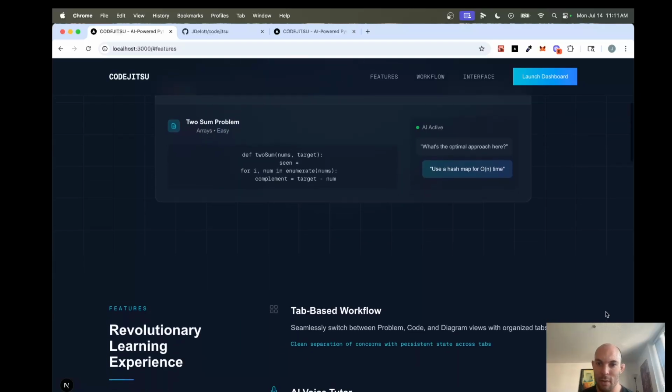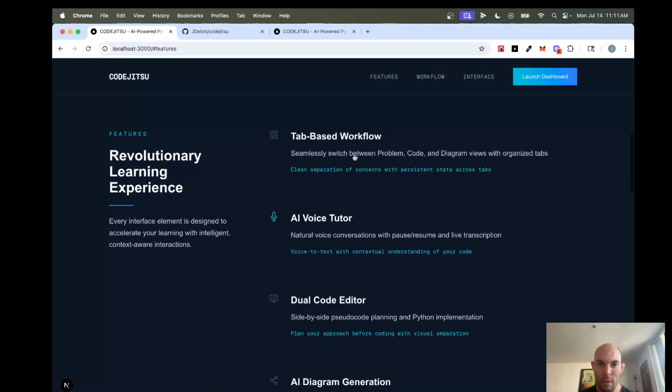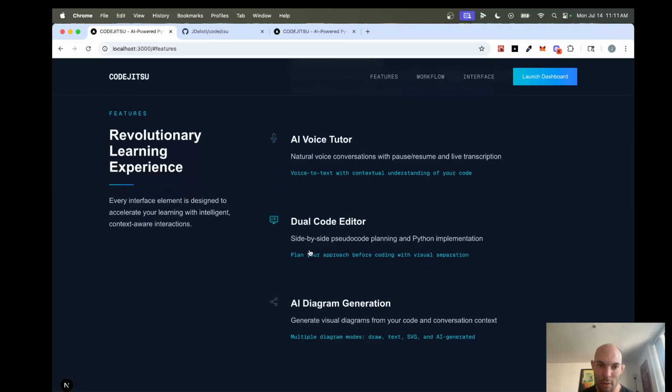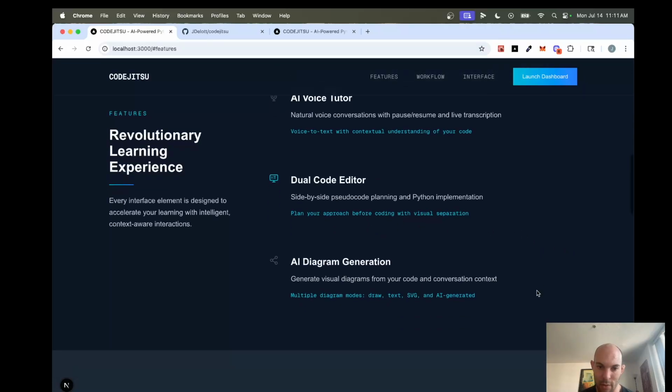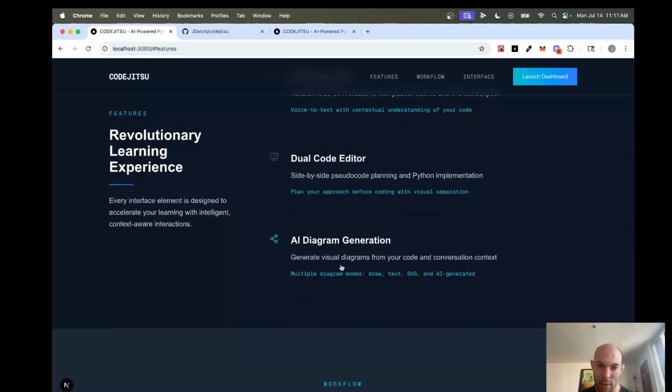Yeah, this is cool. So, tab-based workflow. Seamlessly switch between problem, code, and diagram. Natural voice conversations with pause and resume. Dual-side code editor: side-by-side pseudocode planning and Python implementation. AI diagram generation: generate visual diagrams from your code and conversation context. Cool.